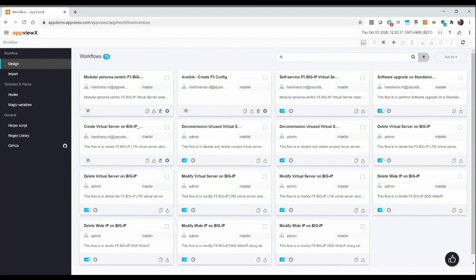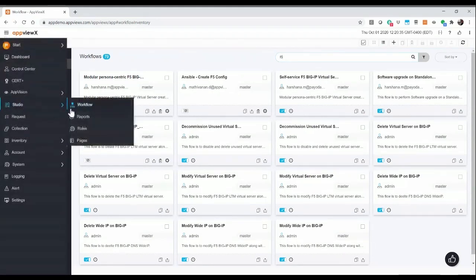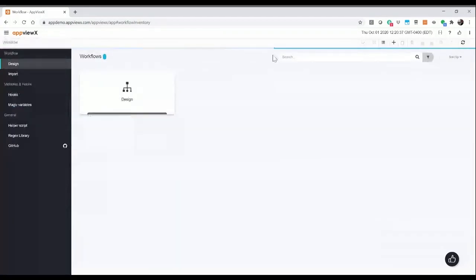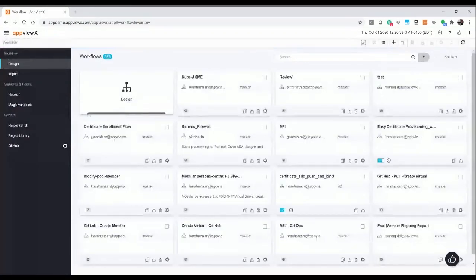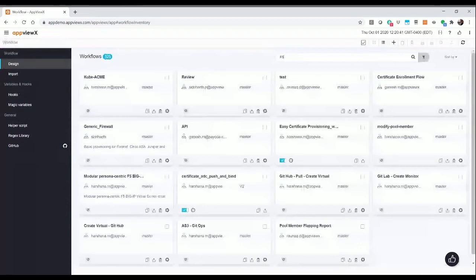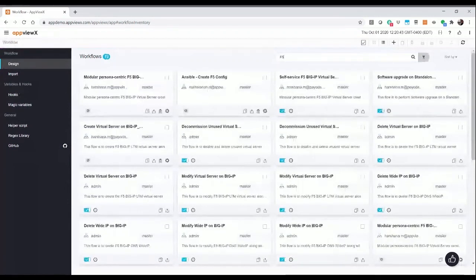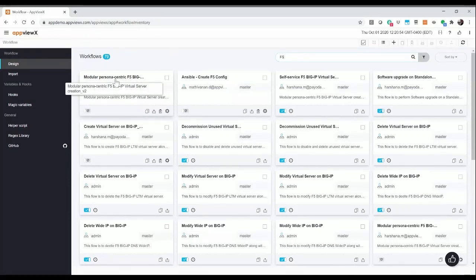So I'm going to go into the Workflow Studio. This is where you define your automation workflows. I'll just pull up a good workflow. There are a whole bunch of out-of-the-box plays that we have, like Ansible calling F5, F5 calling Ansible, whole bunch of stuff. But let me talk about two interesting use cases here.